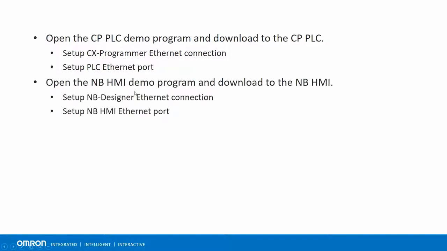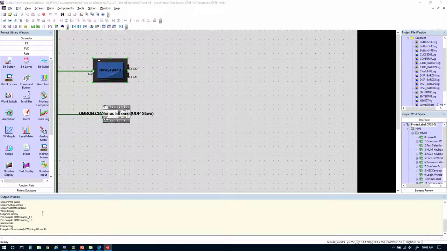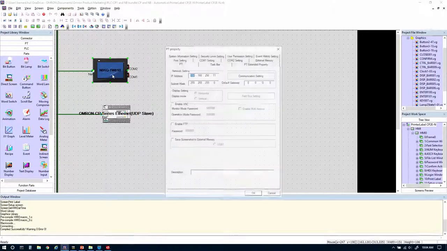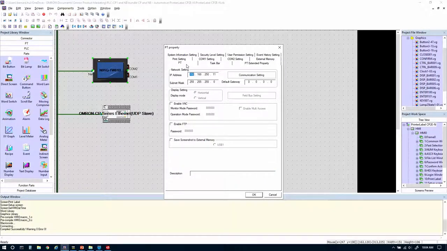Now open the NB HMI demo program and download to the NB HMI. This is the NB HMI program. Double-click on the icon of the HMI. Go to the PT tab and enter this IP address for the NB HMI, which is .11.